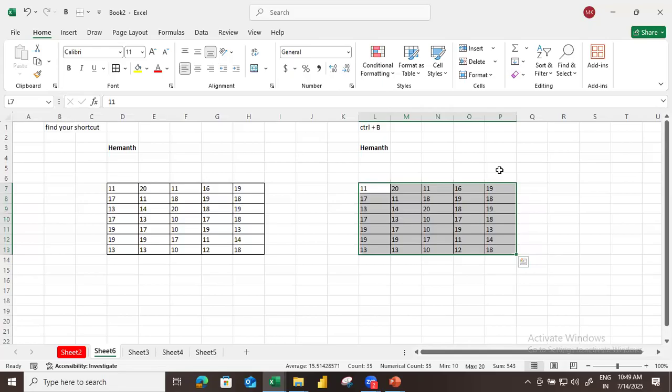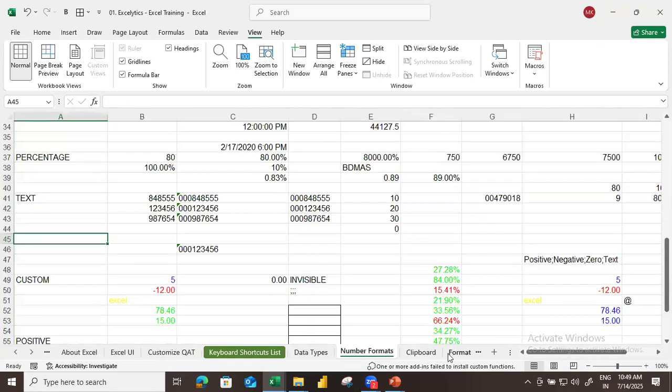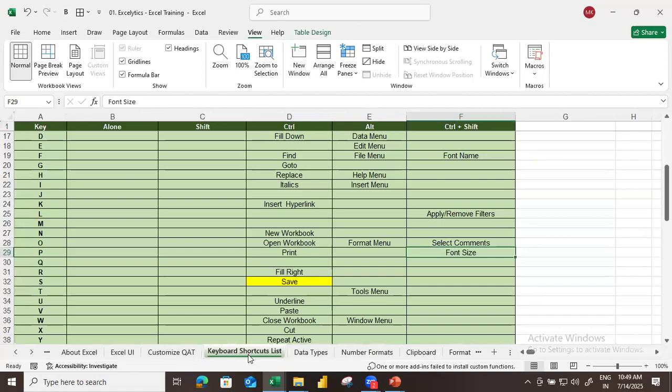Okay. Understood? So with this, we will conclude today's class. We'll come back tomorrow. We will start with data types, number formats, and then clipboard. Okay. So until here, anyone in the online batch, do you have any questions till here?